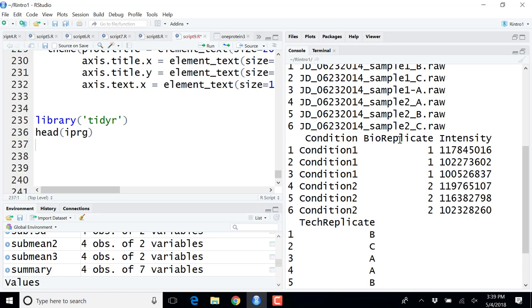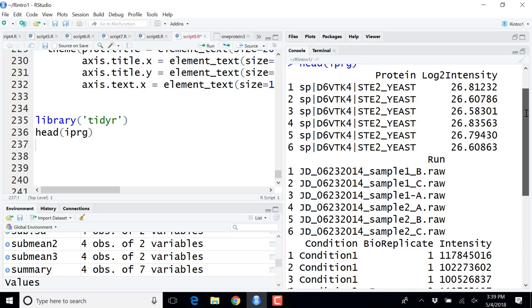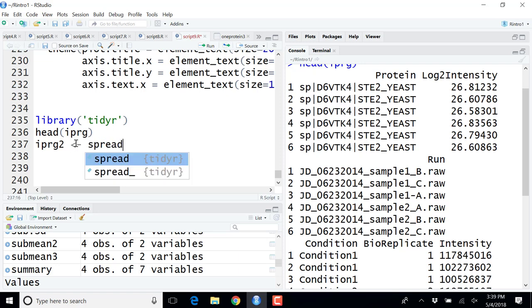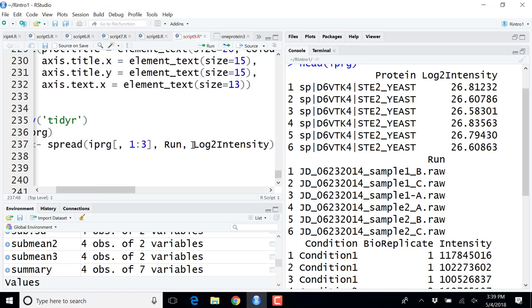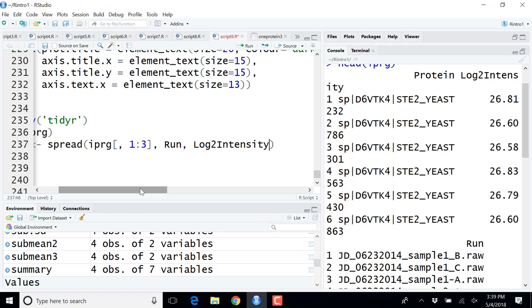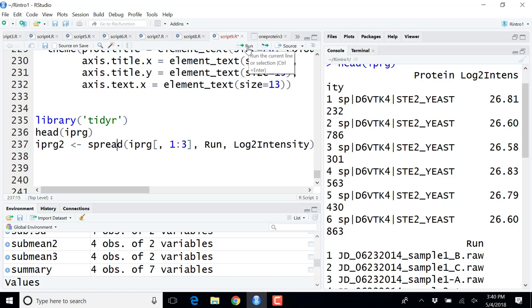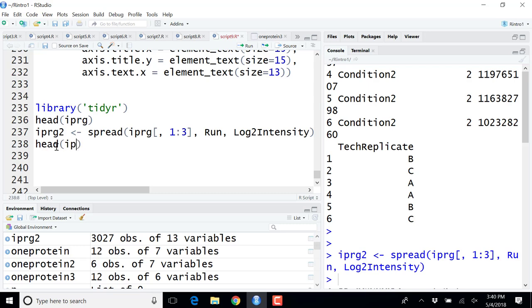Each column has different information. However, I want to use only the first 3 columns and make a few changes. The first 3 columns include the protein ID, log2 intensity, and the run information. So I want to make another data set, iPRG2, where we spread the iPRG data of columns 1 to 3 only, spread by run, and put the log2 intensity values in there. Then how does iPRG2 look?